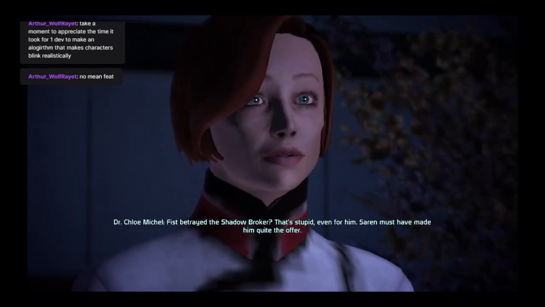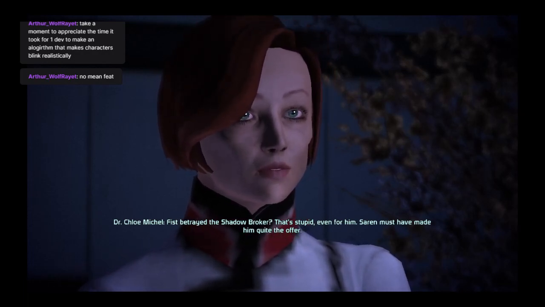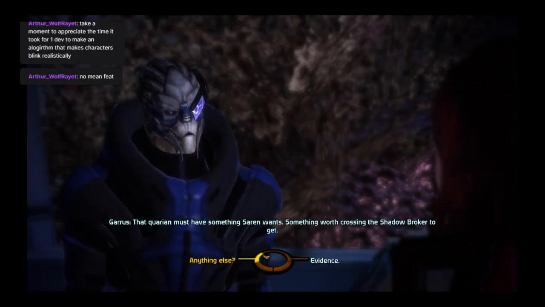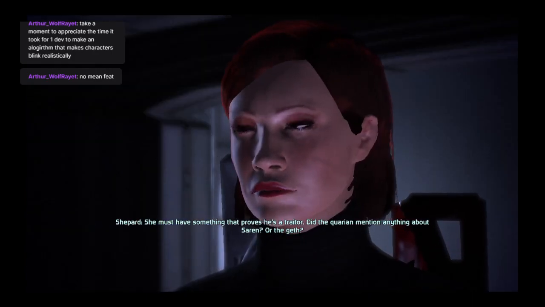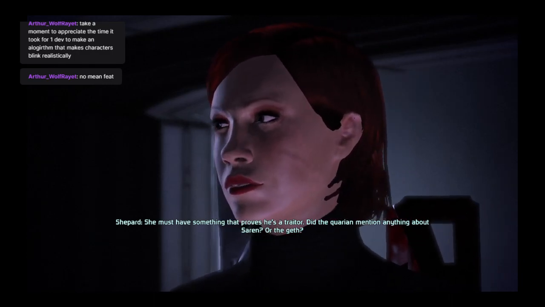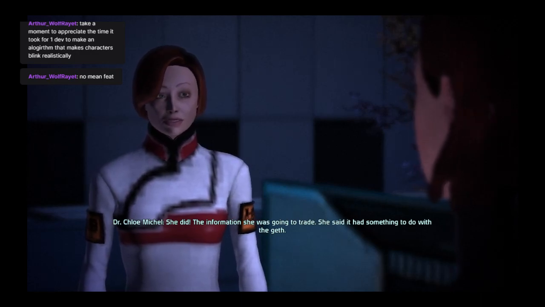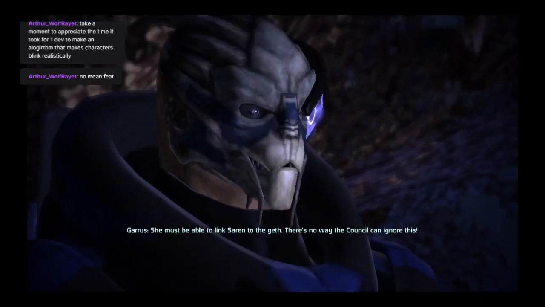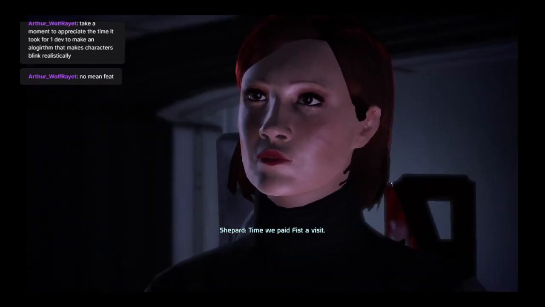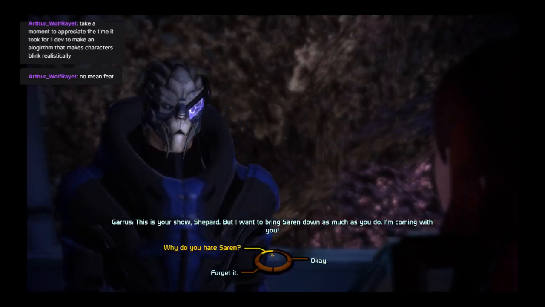And the Shadow Broker isn't too happy about it. Fist betrayed the Shadow Broker? That's stupid even for him. Saren must have made him quite the offer. That Quarian must have something Saren wants. Something worth crossing the Shadow Broker to get. She must have something that proves he's a traitor. Did the Quarian mention anything about Saren or the Geth? She did. The information she was going to trade. She said it had something to do with the Geth. She must be able to link Saren to the Geth. There is no way the Council can ignore this. Time we paid Fist a visit. This is your show, Shepard. But I want to bring Saren down as much as you do.